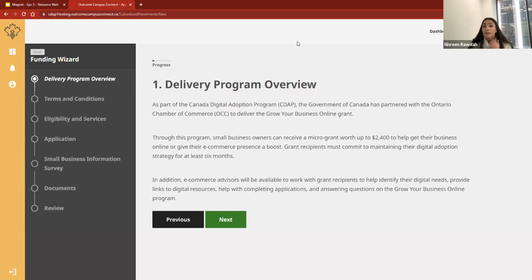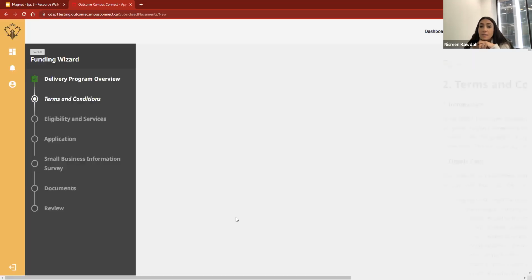Okay, so now you are in the wizard of the actual application, and this wizard is actually going to take you through the steps. You'll notice on the left-hand side, you'll always know where you are, and in terms of how much further till we're done, or are we there yet? You'll always have that indication there through the navigation bar. And you could also go back at any time to edit any previous information. So this is just an overview of the program. Again, a micro grant, $2,400 to help get your business online and give you an e-commerce boost. So let's hit next and proceed to terms and conditions.